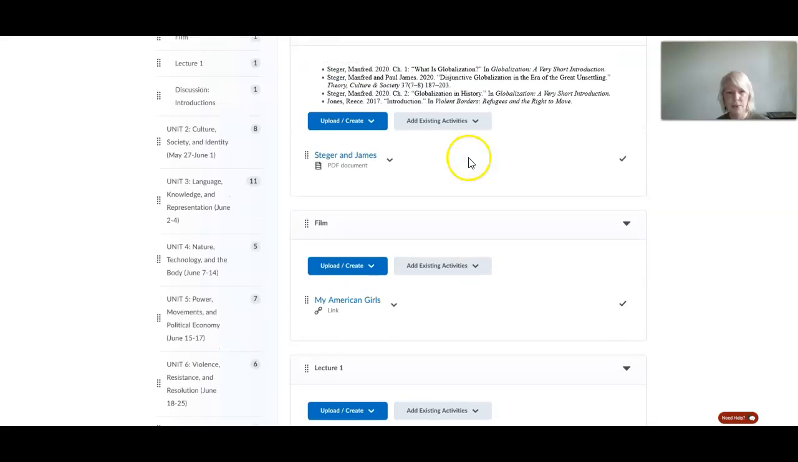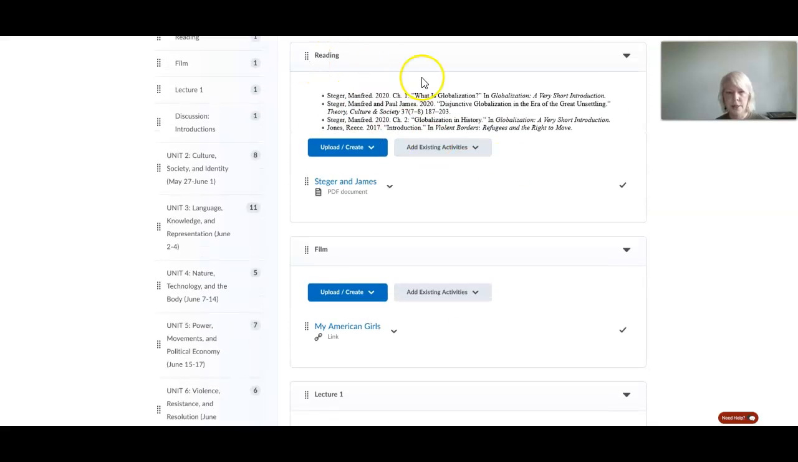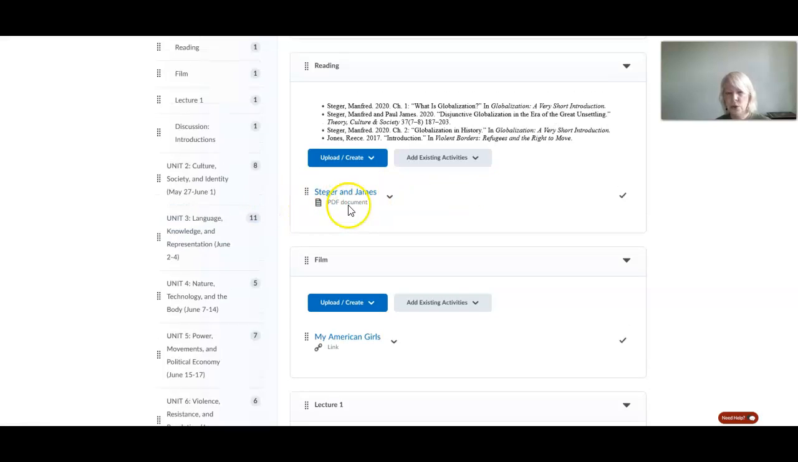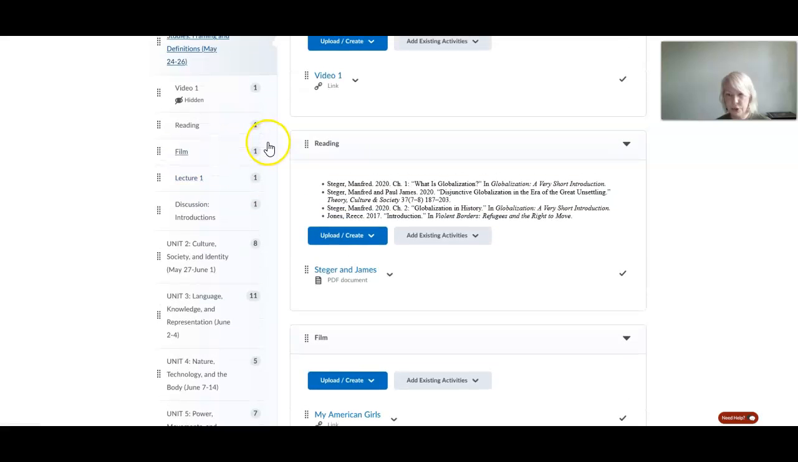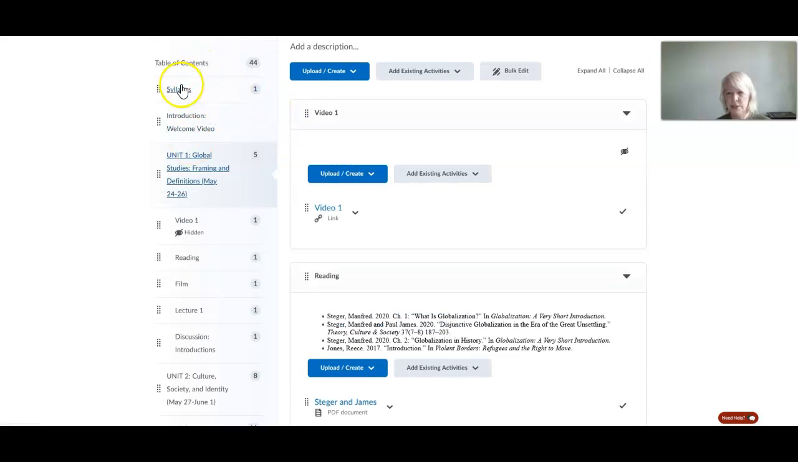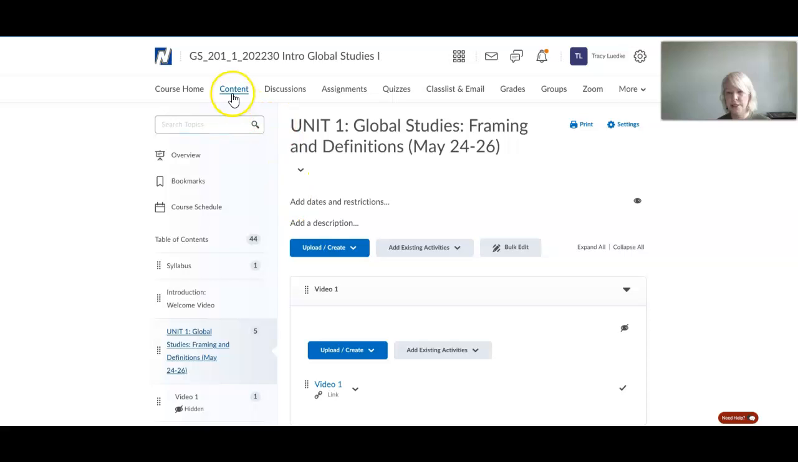Just as an example, here's Unit 1. I list out all the things you'll be reading. You'll notice that 3 of them are from those assigned texts, right? So you already have those. And then one of them is additional. It's this Steger and James article, and here it is right here as a PDF, okay? So again, the primary place you're going to want to go is this section in the table of contents, which you find under the Content tab.